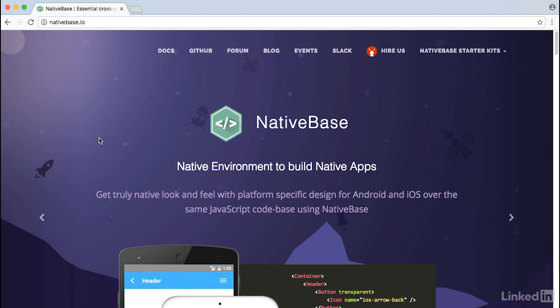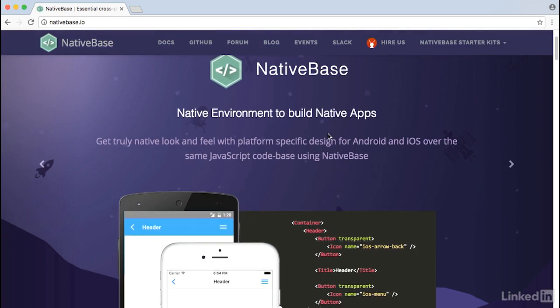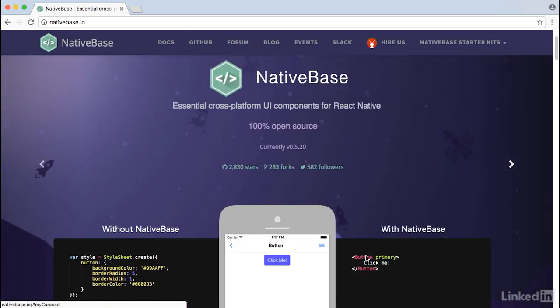First thing you need to do is go to nativebase.io. And then on this page, sometimes the image that I want to show you is not there. So click on the arrow if you don't see two blocks of code like this. And basically the reason why I want to show you that is I want to show you the difference between using NativeBase and not using it.